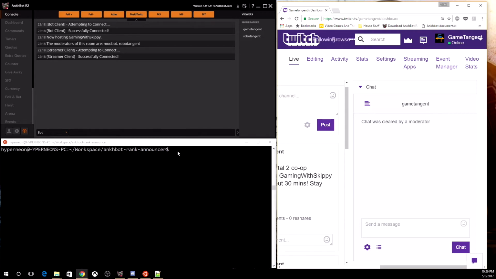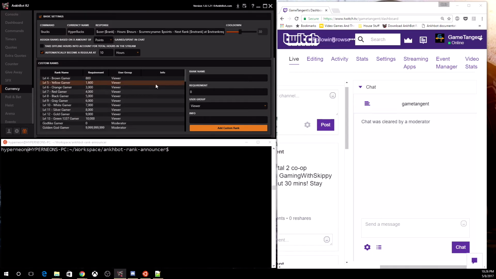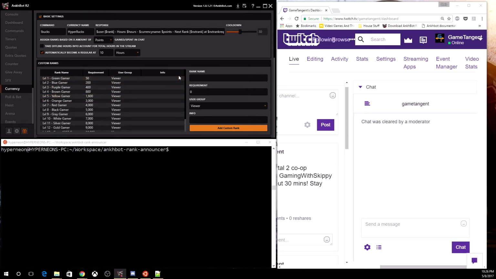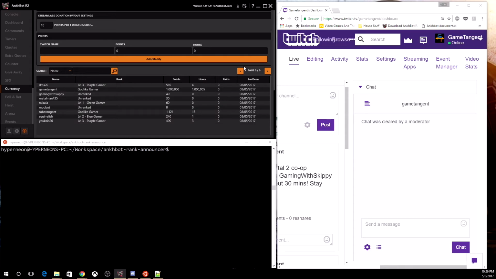Basically, Ankhbot has this currency and ranking system right here, where you can set up all these custom ranks. Your viewers can progress through these ranks based on the amount of points they have, or the amount of hours they have, and you can see that they can get different ranks here.